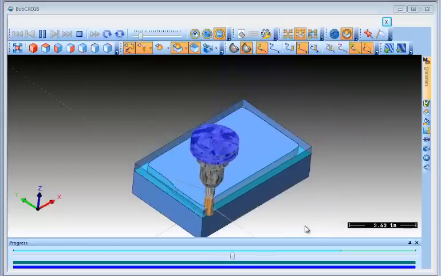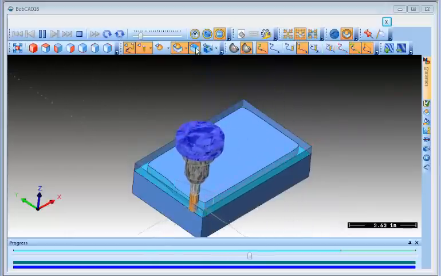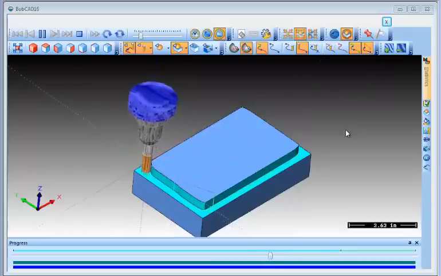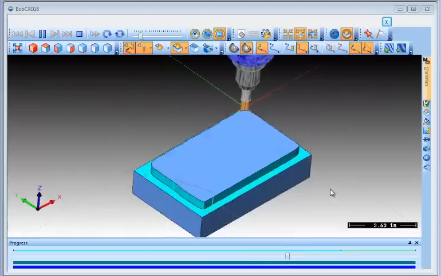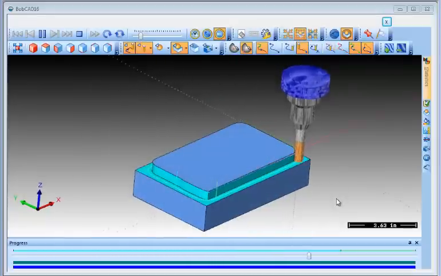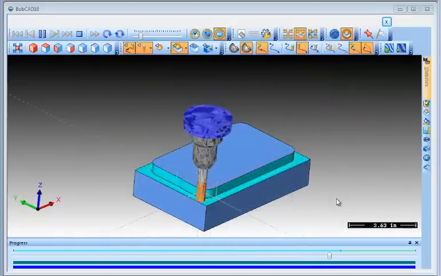It has a smooth transition from the outside shape to the inside shape, which is a much more efficient way to remove material. It's better on your tooling, it's better on your machine, and allows you to generate a better cut.